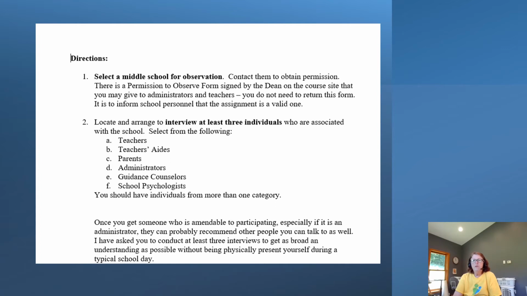Then you're going to try to find 3 individuals from that school, and they should have different roles. You might choose a teacher, a teacher's aide, and a parent whose student goes to the middle school. You might choose a principal, a guidance counselor, and a teacher, but there should be people with 3 different roles. A lot of times once you get in, especially with an administrator, and you say, look, I need to interview 3 people, they'll help you and say, well, why don't you try these 2 people?